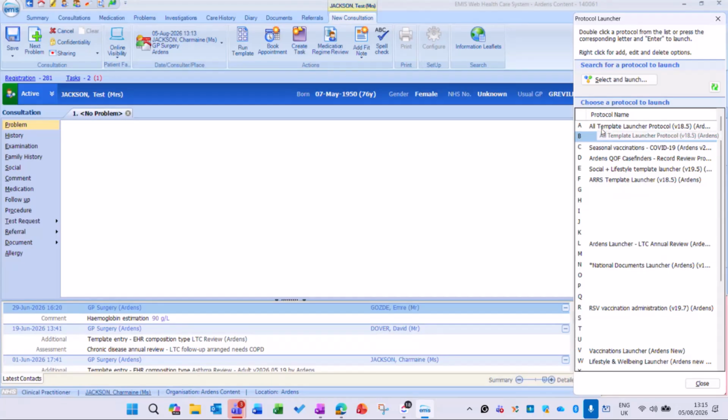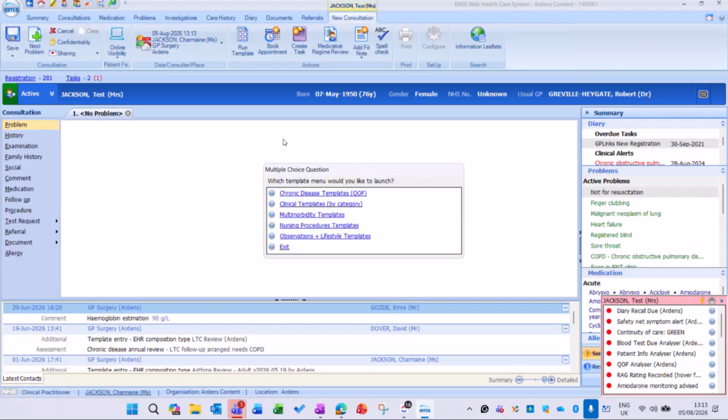So that's your Ardens template launcher protocol. And what that means is you press F12, double click, and that will then give you the library of Ardens templates that are available to you. Now, I mentioned that I'm going to focus on long-term conditions. So really the option I want to focus on is this one here, which is chronic disease templates, QOF.